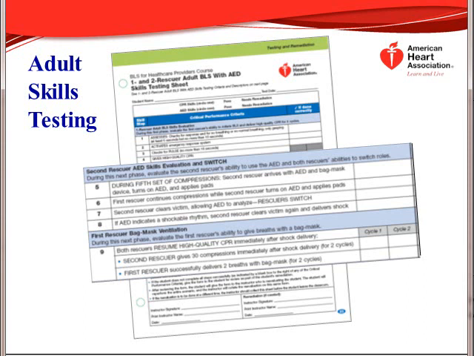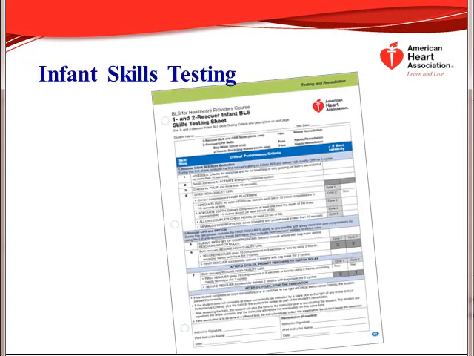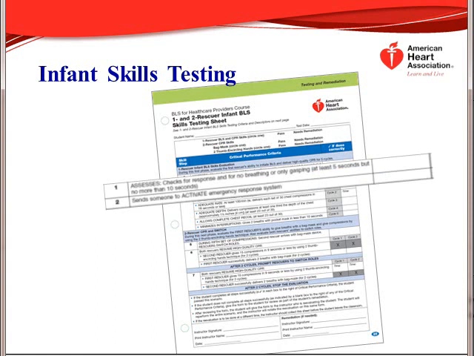The new infant skills testing sheet has 7 skill steps, whereas the former included 14. As with the adult skills testing sheet, look, listen, and feel is removed from the assessment step, and providers should check the victim for 2 things simultaneously: response and breathing. The healthcare provider should not delay sending someone to activate the emergency response system.